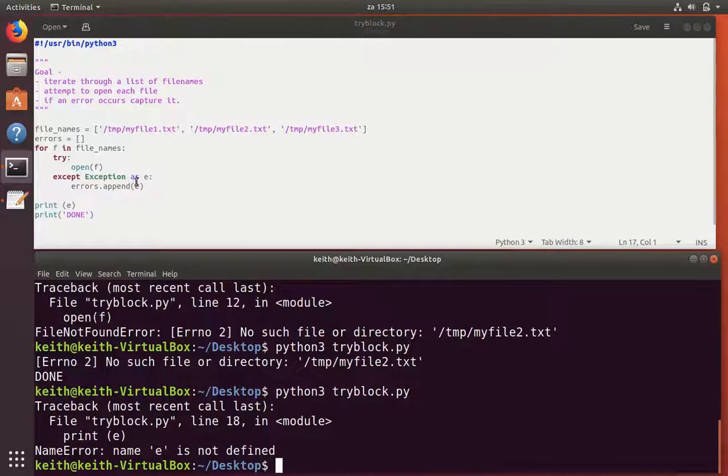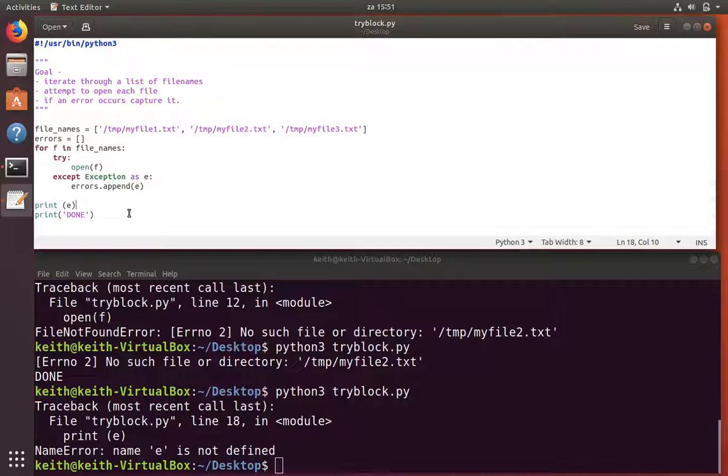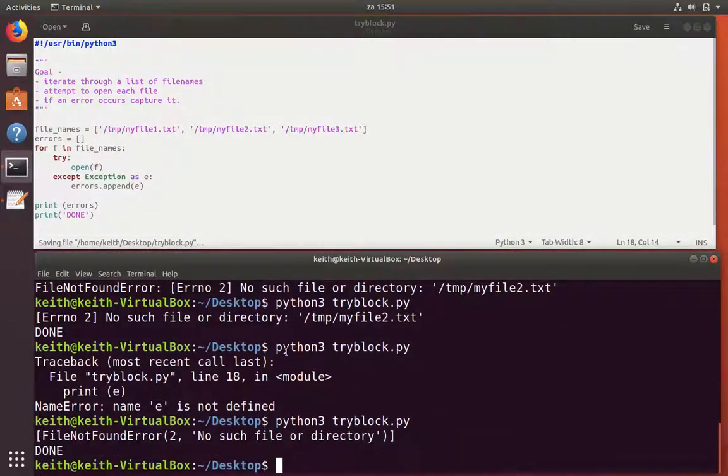errors.append(e) except Exception as e. Errors.append. Oh, sorry. I wanted to do print errors, actually. My bad. Okay. That actually looks a little bit different when we appended it like that. Why did it look different?